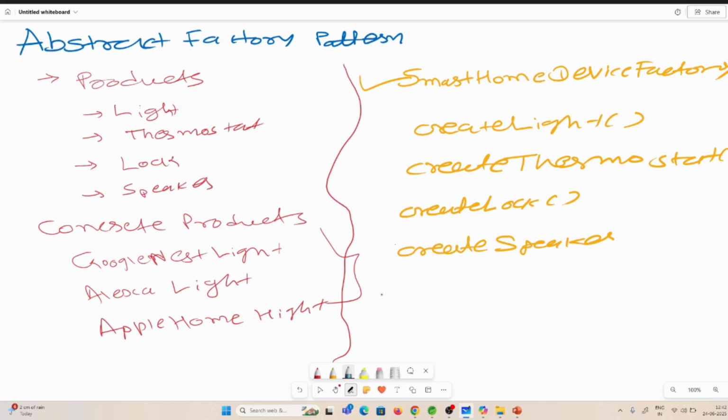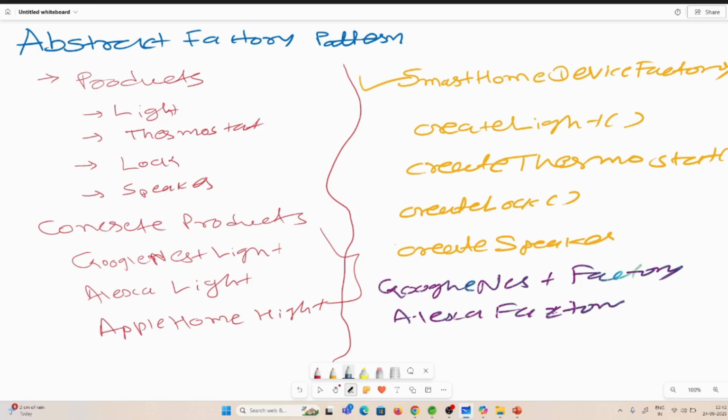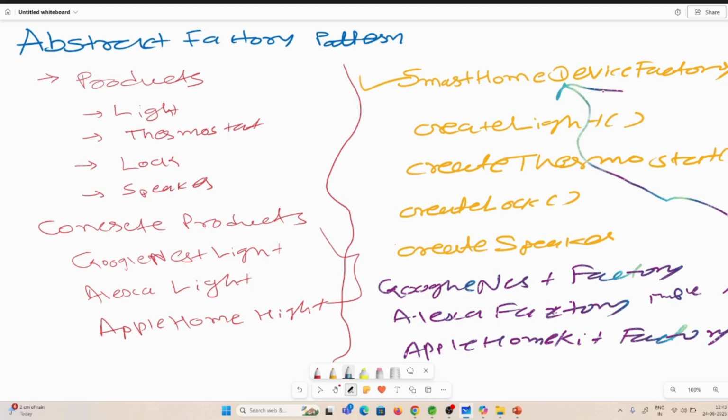Now we need to implement this. We'll create three concrete factories. One is, let's say, Google Nest factory. Second one is Alexa factory. And third one is Apple HomeKit factory. Each of them implements this smart home device factory.